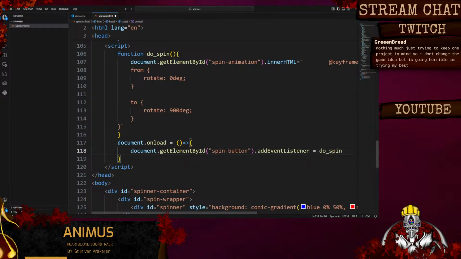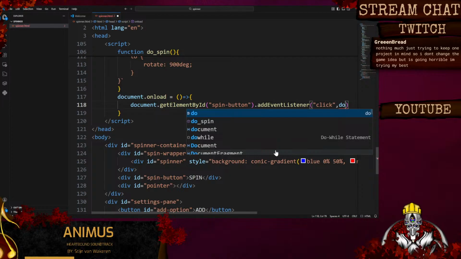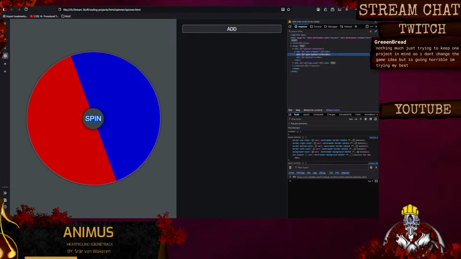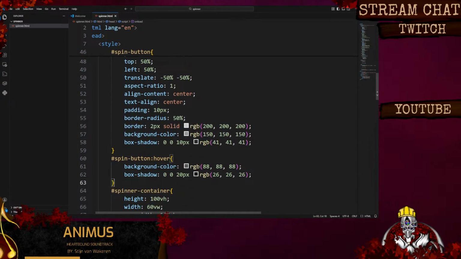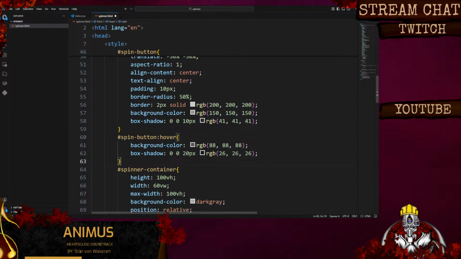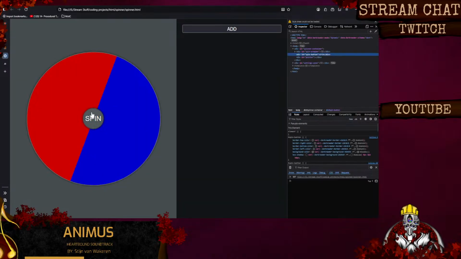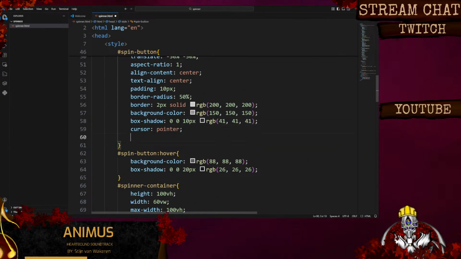Add event listener. Click, comma. Oh, I need to set the thing, the spin button. Spin.